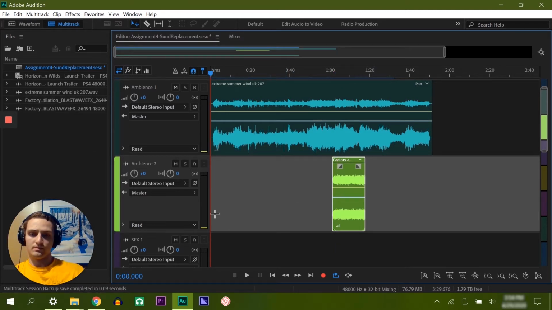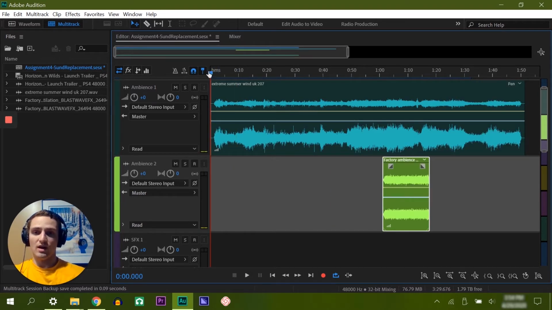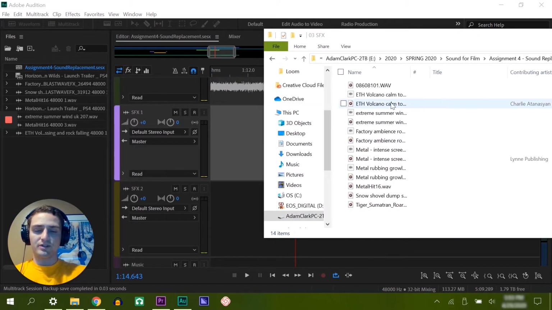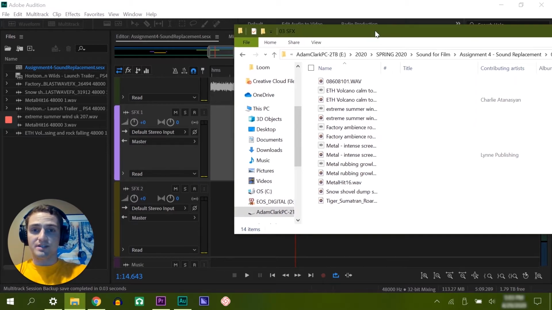Okay, so now that I have my two overall ambiences in, which are the windstorm and the factory, I'm going to start getting into the bigger individual sound effects. Something that's really cool about sound design is when you get to make a sound that doesn't actually exist in our world. For example, the Godzilla roar was made from a bunch of different animal sounds and other noises mixed together to create that awesome, scary noise.